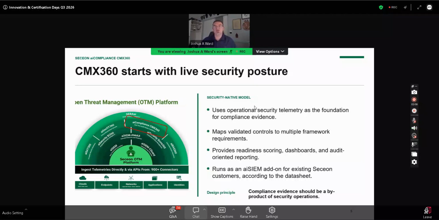Rather than treating compliance evidence as a separate process, CMX 360 is designed from the ground up to leverage that existing telemetry as the starting point for compliance assessment. The premise is that the same data used to operate security can also be used to demonstrate security. So collecting telemetry alone does not create compliance evidence. CMX 360's intended function is to correlate operational activity within specific security controls, and then evaluate whether sufficient evidence exists to support those controls. Conceptually, the workflow is telemetry, control evidence, framework mapping, and then compliance reporting.